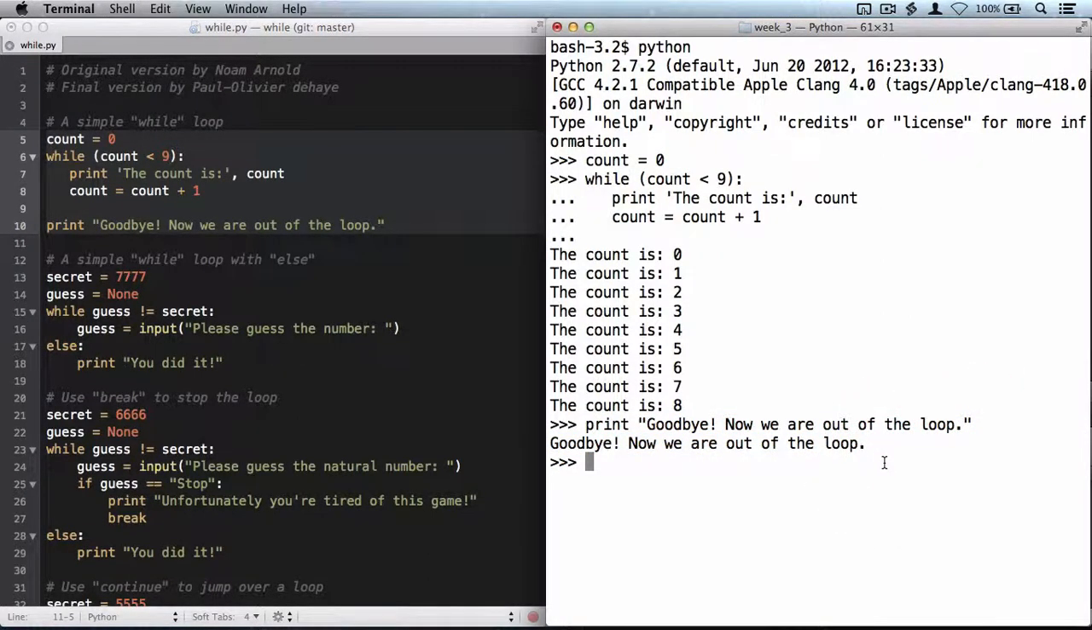So the while loop will do a check, and if the check is satisfied, then it will enter the while block, and if the check fails, it will exit. Now you have to make sure that at some point the while check will fail, otherwise you will keep on iterating forever. So here, by incrementing by 1 each time, I made sure that at some point the test here would fail, and so I would exit the while loop. If you don't do this, then you end up with infinite loops.